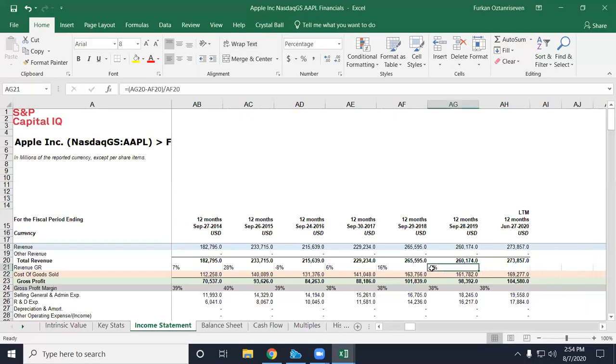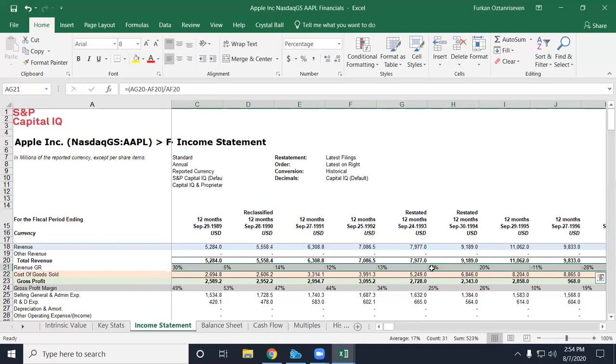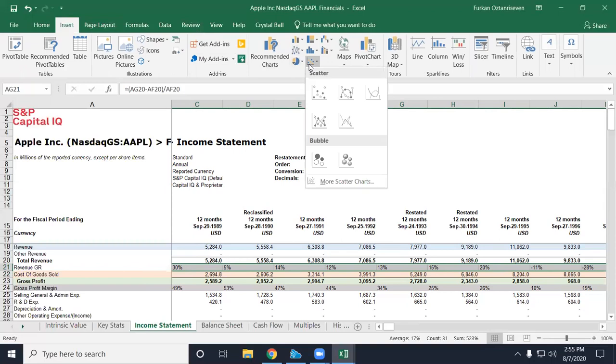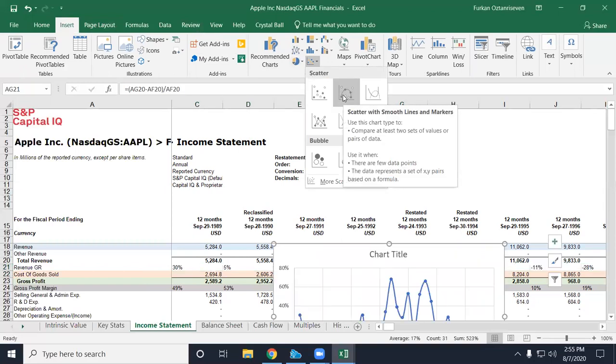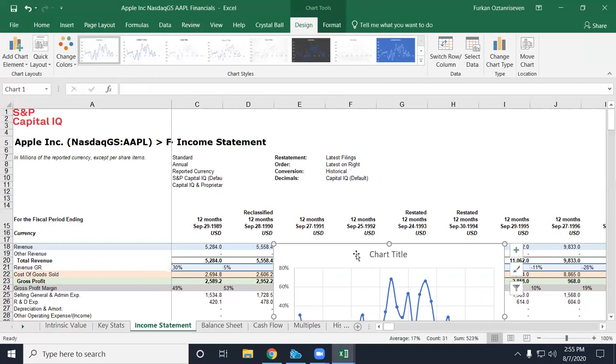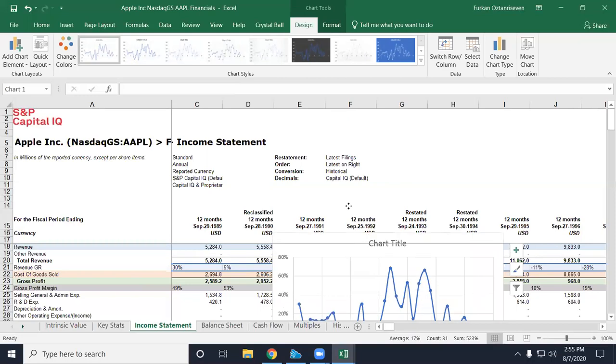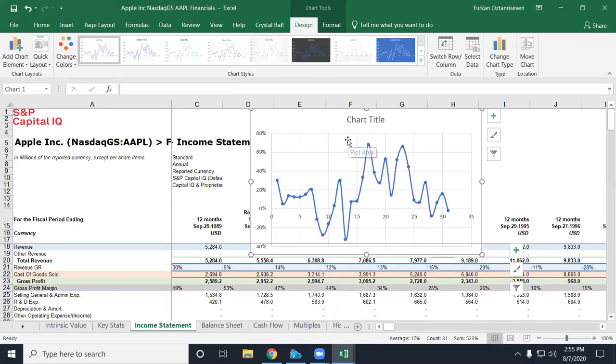All right. So now I would like to visualize my revenue growth to see what's going on. I highlight those by clicking on the first cell, Control Shift left arrow, and then Insert, Scatter, and I will choose here Scatter with smooth lines and markers. Now you can see that this is the data, right? So I will just put it at the top so you can clearly see that.